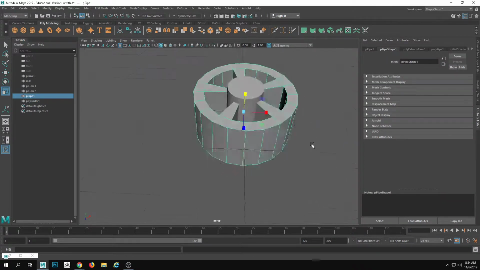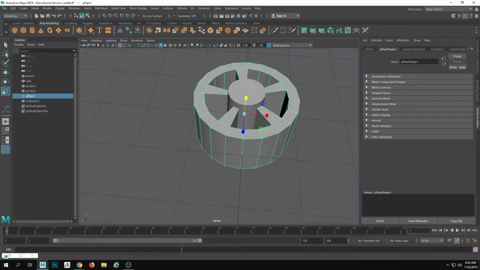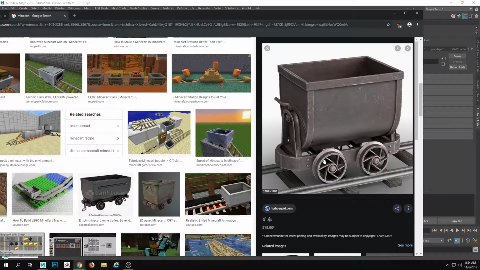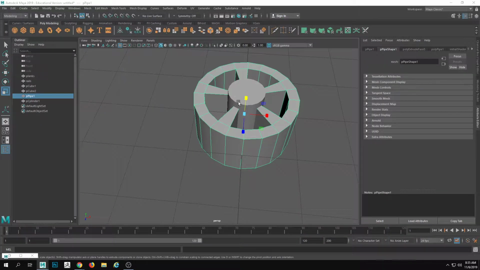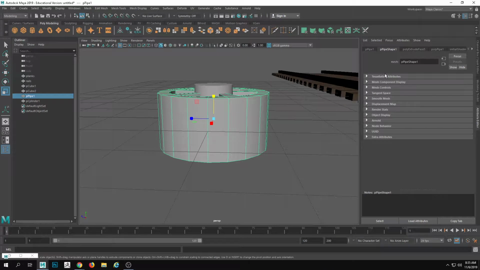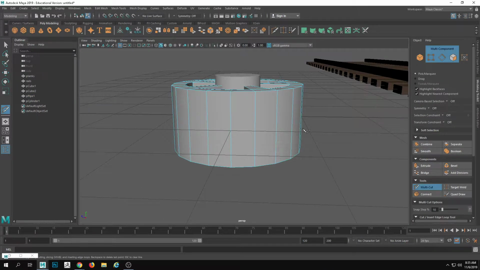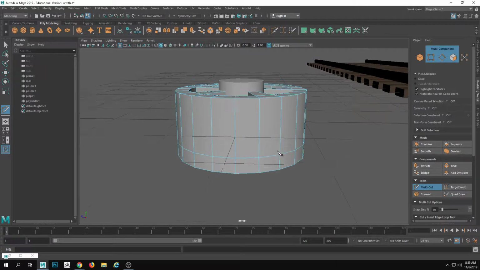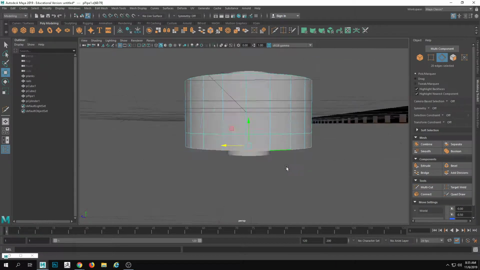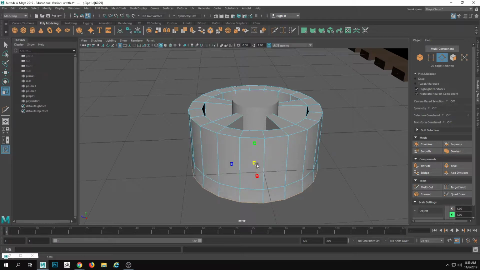Now that I have this, if we look at reference, it comes out a little bit. Like there's this kind of flush piece that goes on the rail, and then there's this little lip that comes out to keep it on the rails. So how do I do that? That's actually a pretty easy thing. Again, if I were to use my multi-cut, cut right here, double click on this edge, and scale that up.